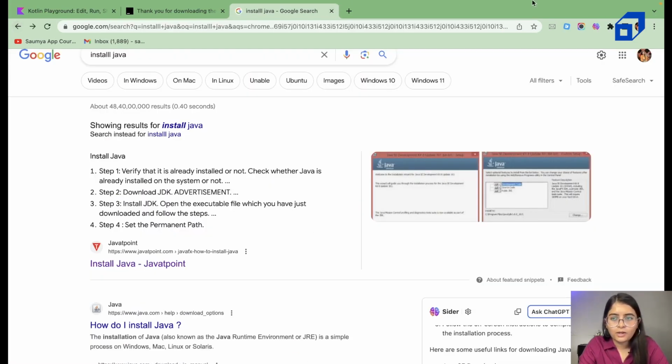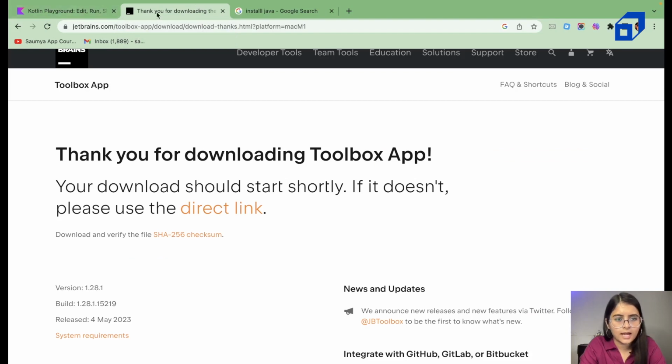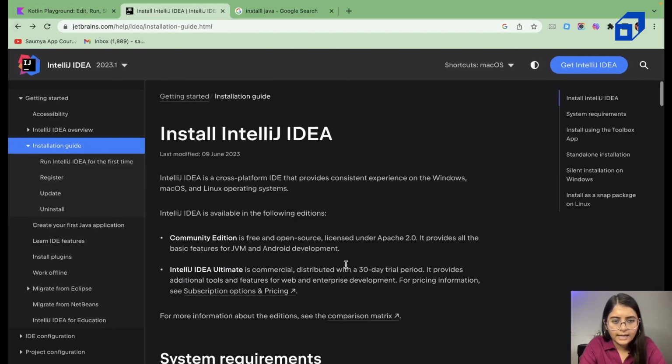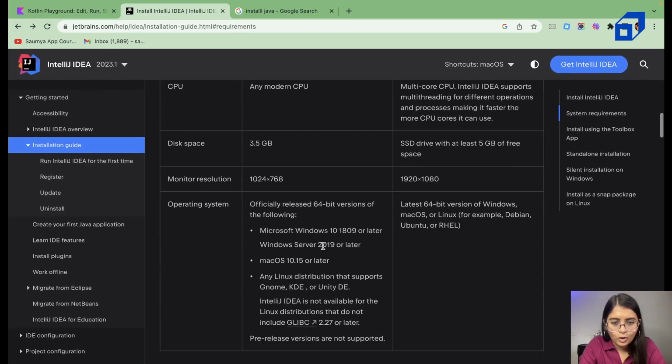Right now I'm not on Windows, so I can't show you exactly how to go about installing on Windows, but these steps are pretty simple and easy to understand. Like for IntelliJ, on the official website itself, you will get all the details based on your operating system.